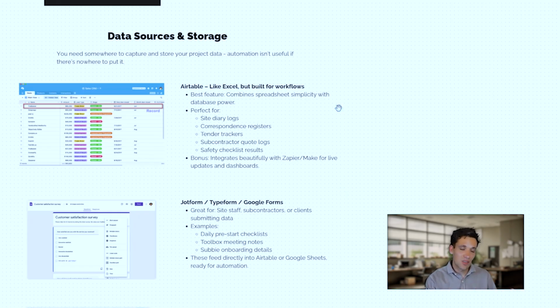You saw the example I did with a construction site diary. That took me literally 20 minutes to build. It's perfect for site diary logs, correspondence trackers, tender trackers. You can use it to track subcontractor quotes, safety checklists, and it also allows you to very quickly generate forms.